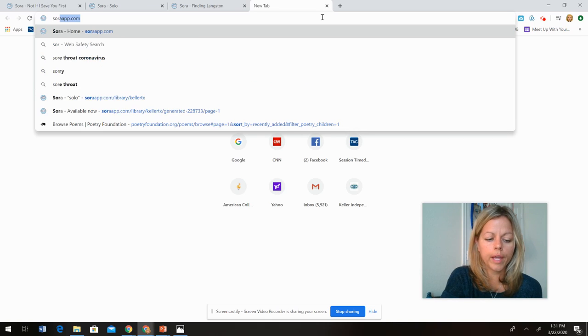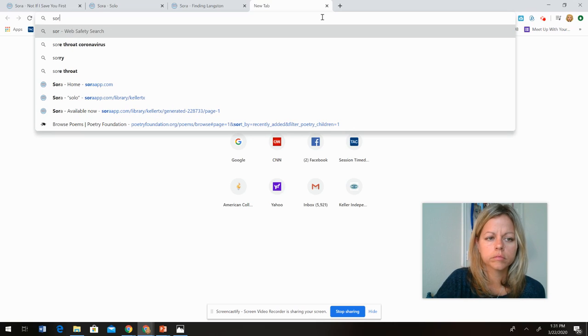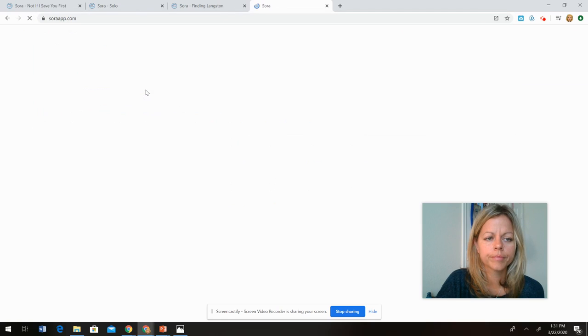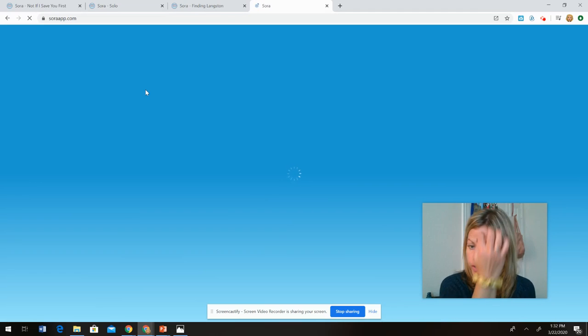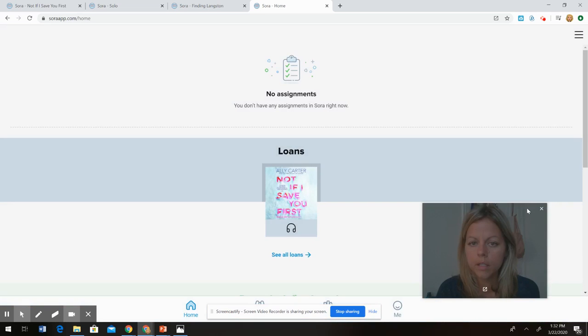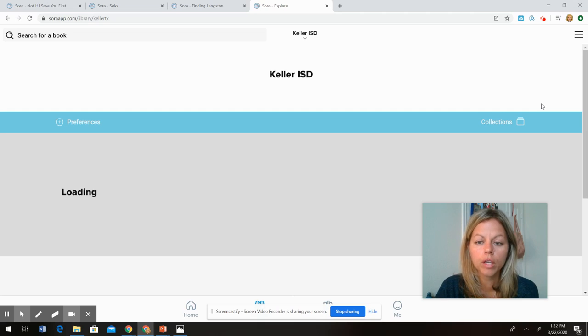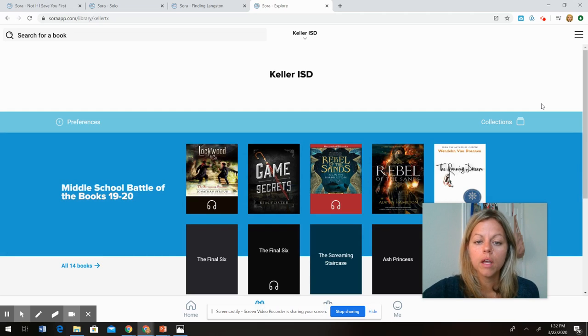It's SORAAPP.com. And you're going to log in with your Google account. So you first have to find your school, Keller ISD, click on Keller ISD, and then it'll ask you to log in with your Google account. Once you're in, you are in. And this is what that will look like. So this is my library. So you'll go to Keller ISD. And here are the books that they've given Keller ISD.